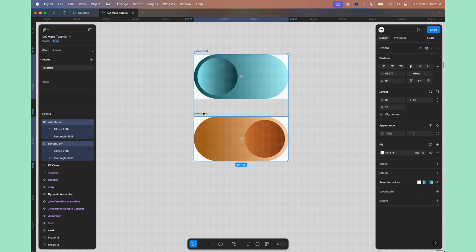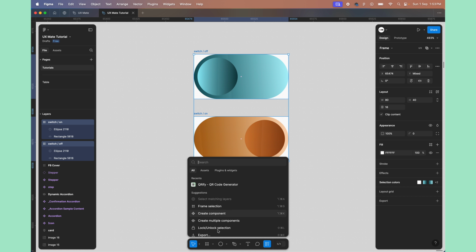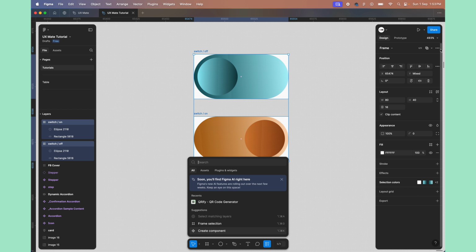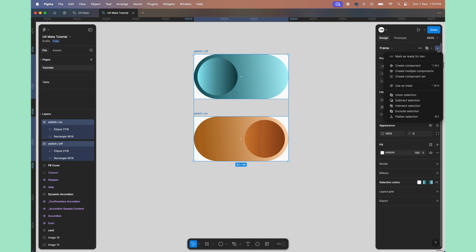Now we have to create a component of this, and to create a component you have to select both of them, and you can go here and create a component set, not multiple components, because we have off and on states. You can do it from the action button as well, where you can select create multiple components or create component set. You can type it here, but I'll use the properties panel, click on this three dots context menu here, and do it quickly. So let's create a component set.